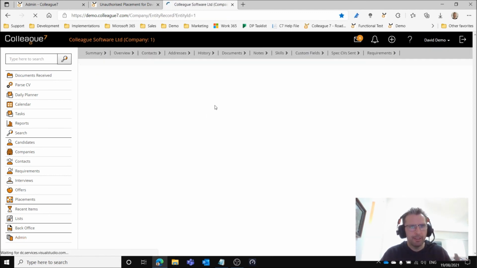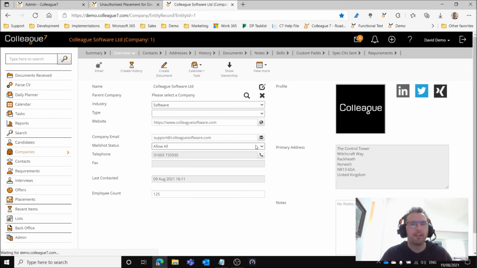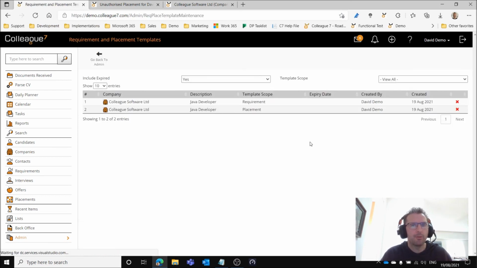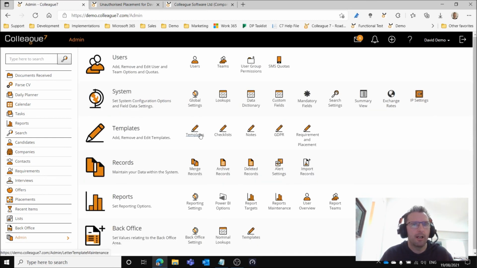And when you're viewing it from the company record, you're seeing the templates filtered by that company, but within the admin area, there's also the requirement and placement template area as well, and that takes you into a similar style table, except it's not been filtered by that specific company. I've only got those two templates against this company on here, but it will list all templates associated with all companies on the system that have got requirement and placement templates in place. So that covers the requirement and placement template functionality in Colleague 7.